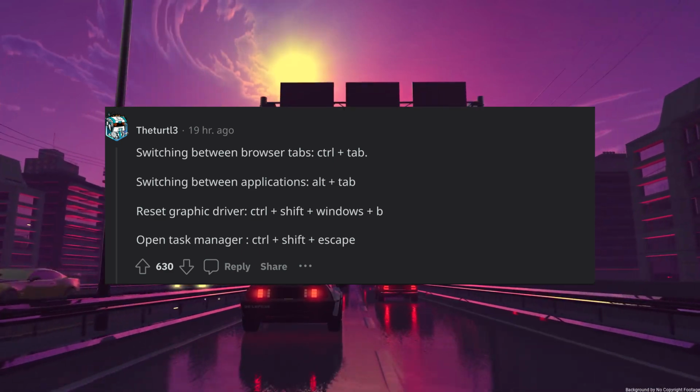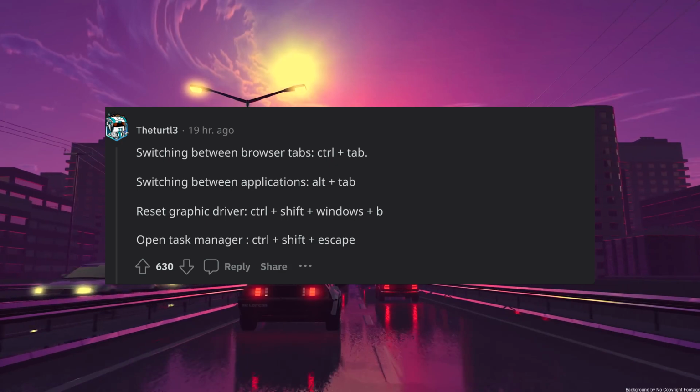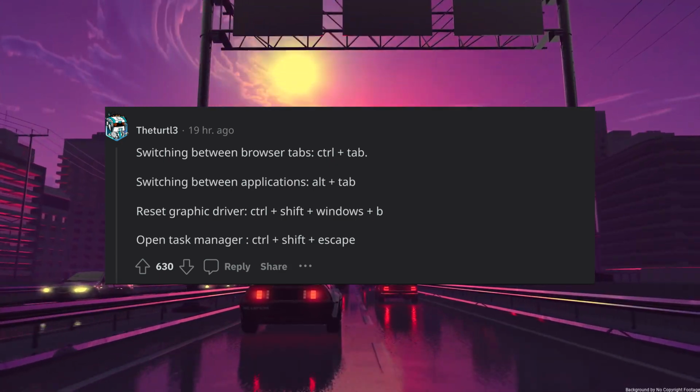Switching between browser tabs, Ctrl Tab. Switching between applications, Alt Tab. Reset graphic driver, Ctrl Shift Windows B. Open Task Manager, Control Shift Escape.